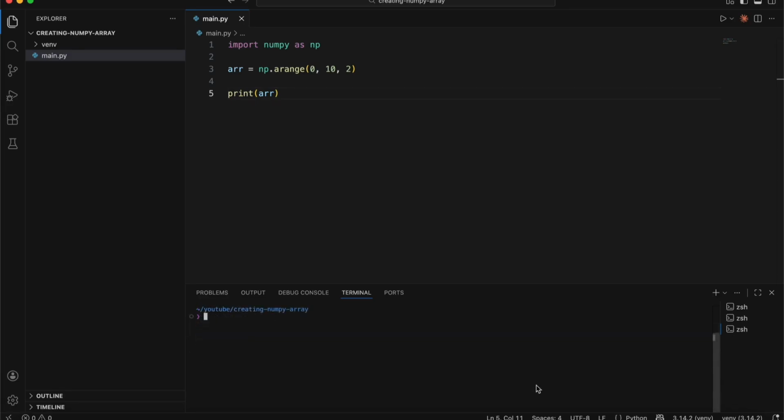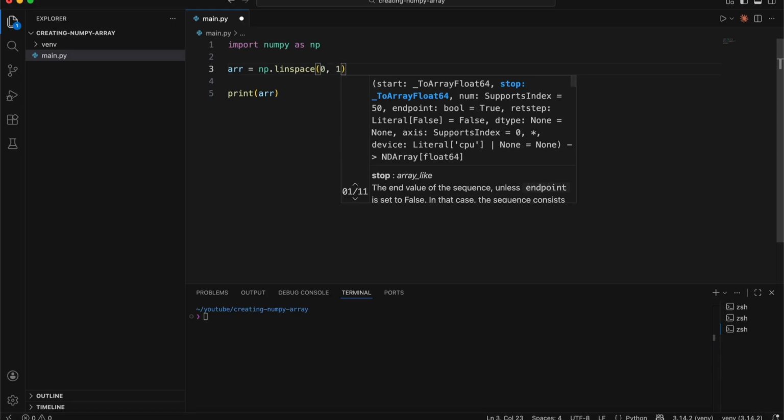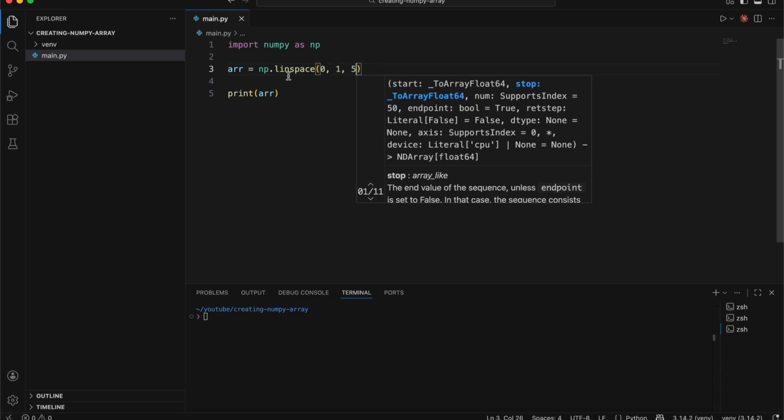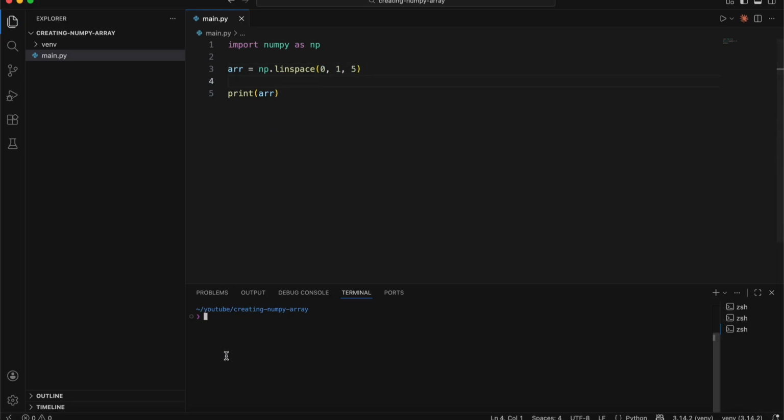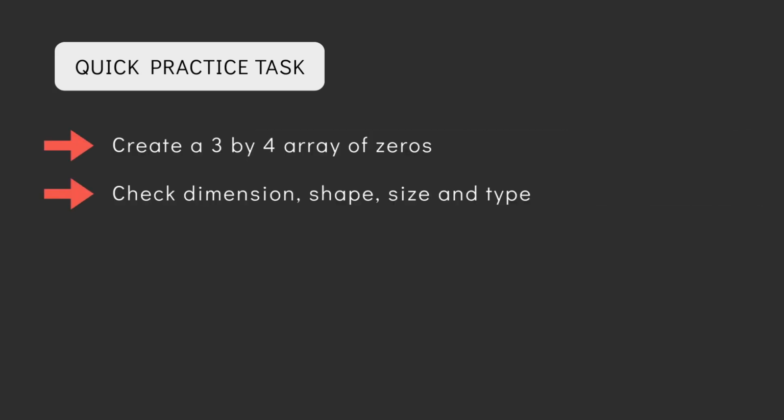Next is creating evenly spaced numbers. First value is start, second value is end, and the third value is the total numbers needed. NumPy divides the interval evenly and includes the end value. Before moving forward, try this. Create a 3 by 4 array of zeros, check dimension, shape, size and type. If you understand these 4 properties, you understand the structure of NumPy arrays.